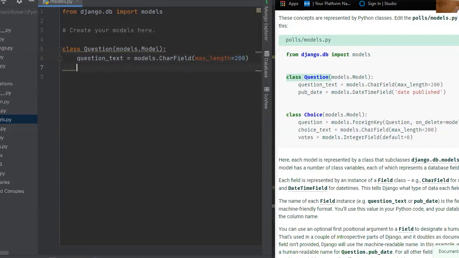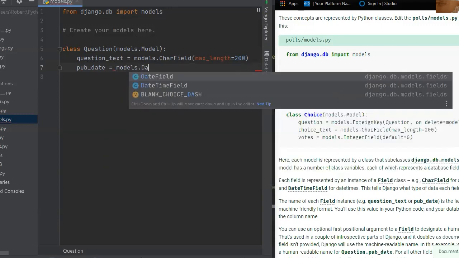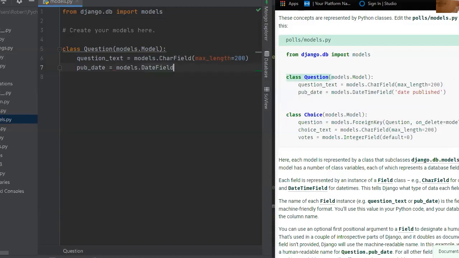We'll go enter, and then we're going to set up one called pub_date. And these you can pretty much set up whatever you want as long as they stay in format of more like here where we have question and then we use the underscore text rather than just having those together. It's just a good formatting key to use. pub_date equals, and then we're going to go models. This one's going to be a DateTimeField, and relate to date published.